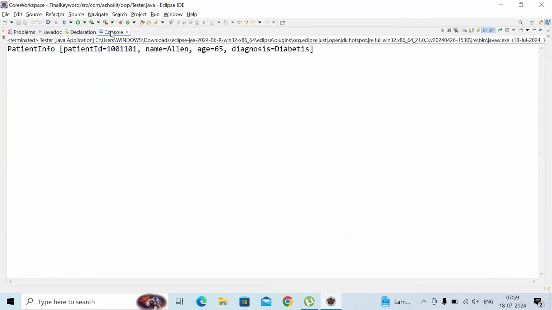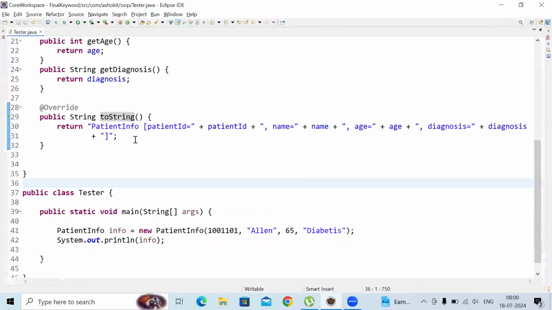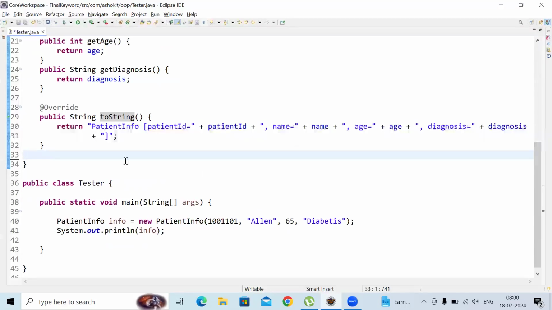So what I'm trying to say is, I just want to override this method. That's why we are overriding the toString method. If you want to display an object with its contents, with its state, meaning data, then you have to override the toString method. Please keep that in mind.